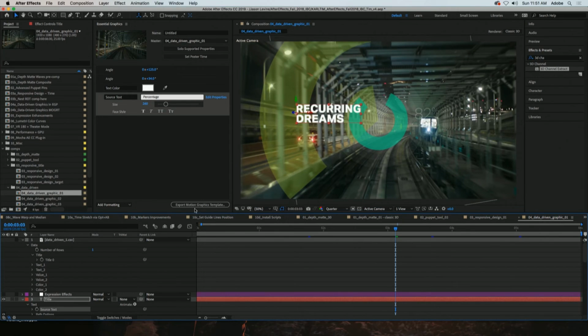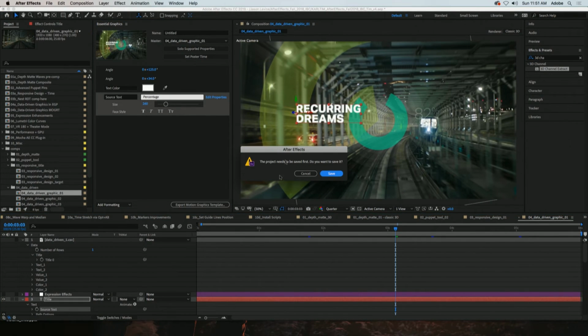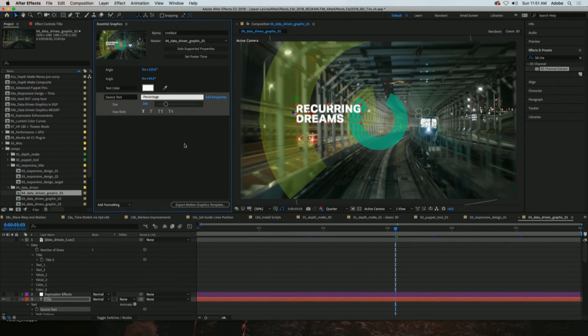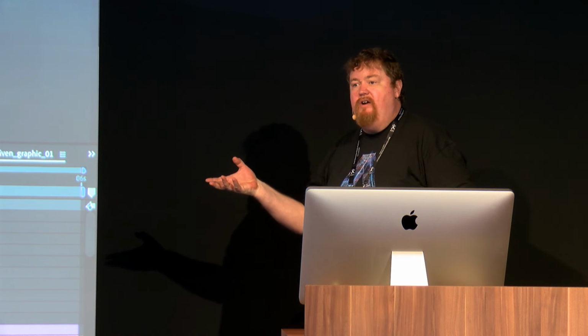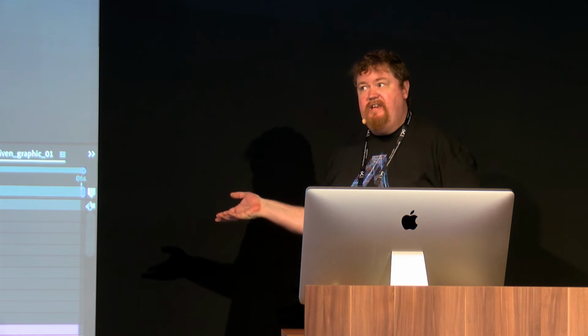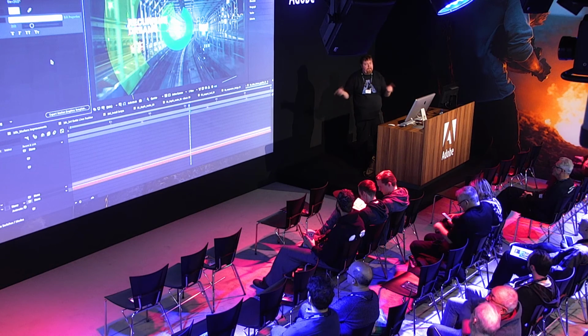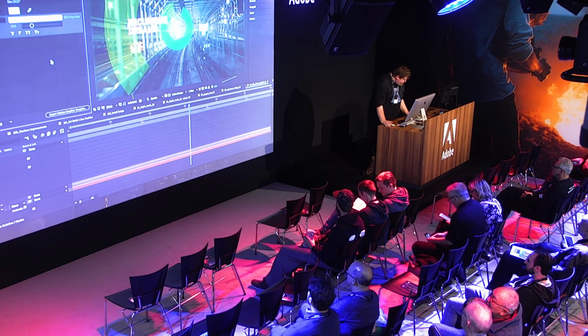Once I put this together, I can click Export Motion Graphic Template from the Essential Graphics panel. And from here, I can pick where I want to save it. I can even save a motion graphic template into a library to give to somebody else, maybe even in a different facility, because libraries will sync up using Creative Cloud. All right.